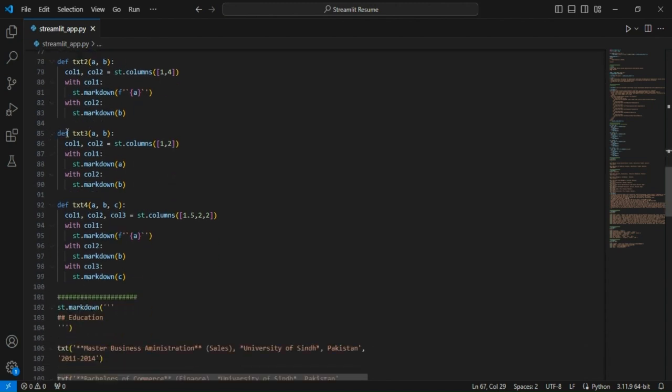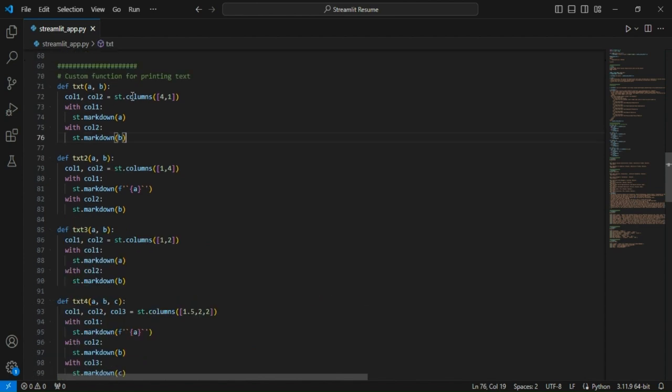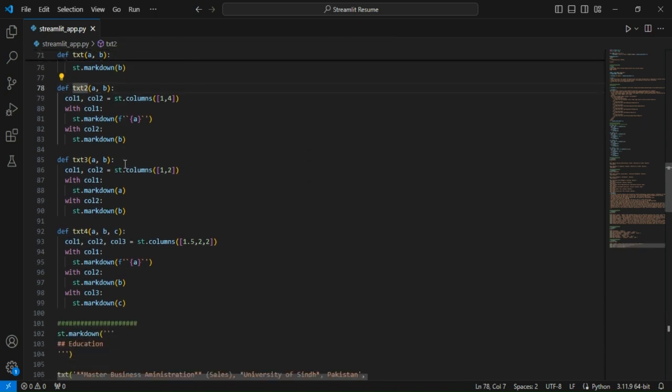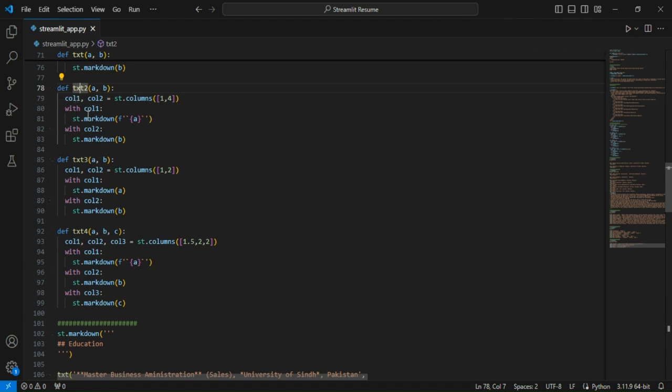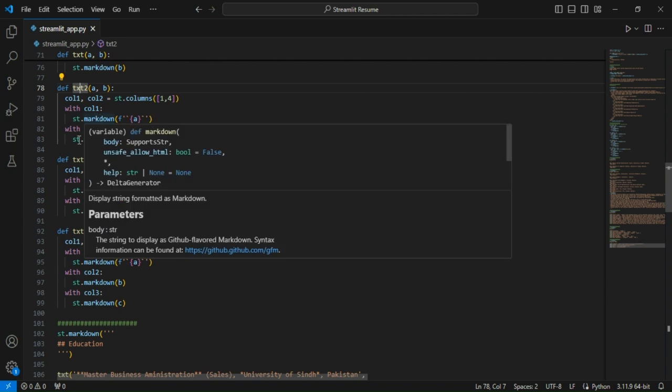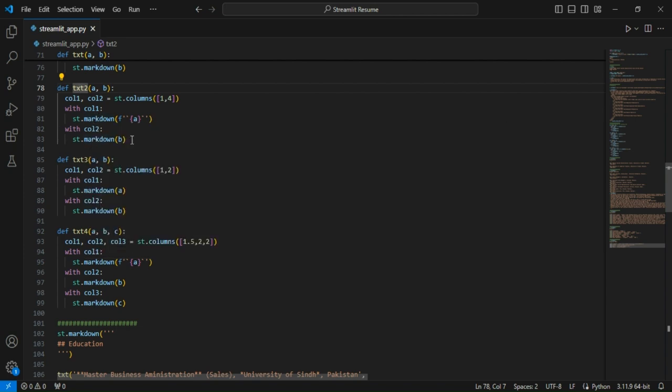And again def txt3, I'm taking column 1, column 2, 1 by 2 size. st.markdown a and b I'm using. After defining this function, I am going to define another function with the name of txt2, and also I am taking a and b variables. Column 1, column 2 is equal to st.columns, and I am taking 1 by 4 column. With column 1 I am taking the a variable, and with column 2 I am taking the b variable.